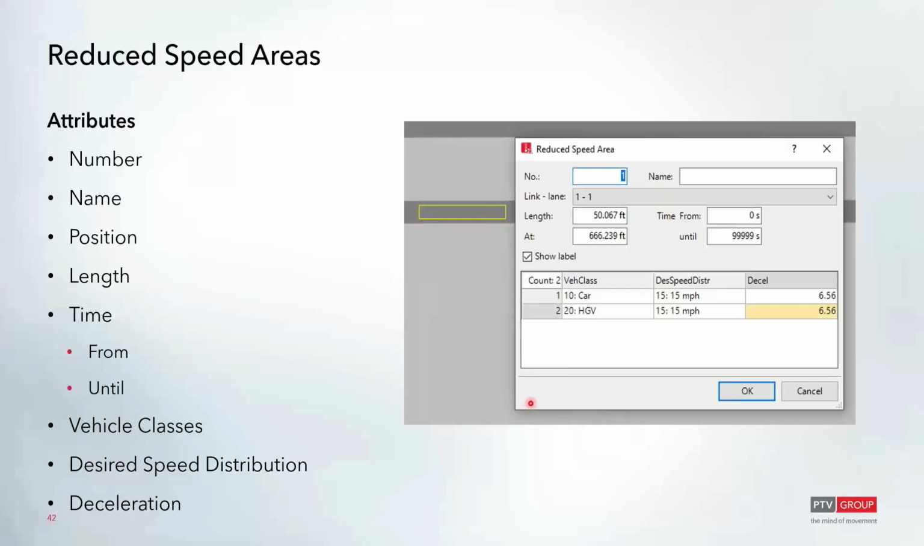And so again, when you add any of these reduced speed areas, those have another similar window to the desired speed decision. So again, these have the name and number. You can set up the position as well for that reduced speed area. And then you can also set the length. So this is its unique attribute here where you can have the set length defined for that reduced speed area. And then again, down here at the bottom, this is where you can add in those vehicle classes along with their corresponding desired speed distribution.